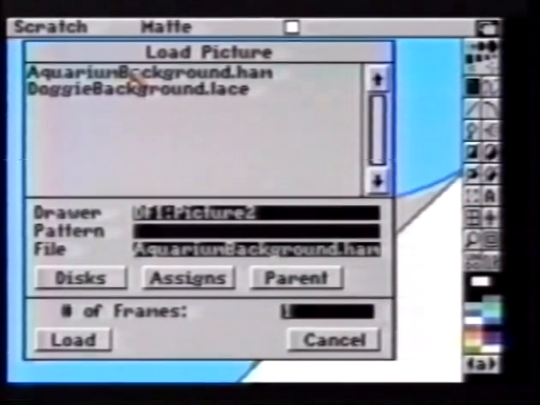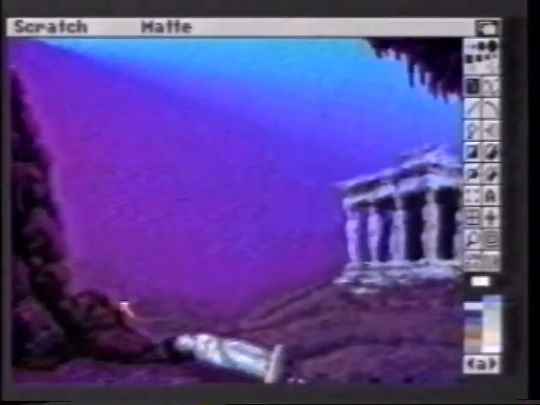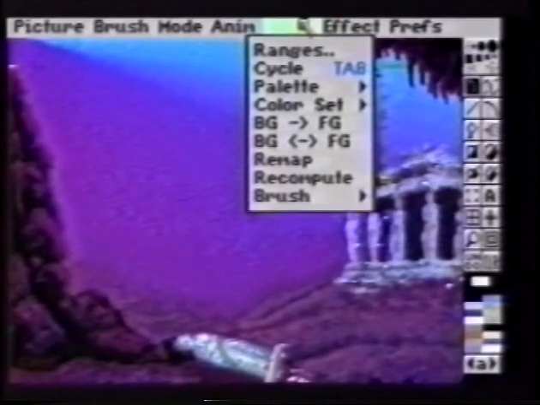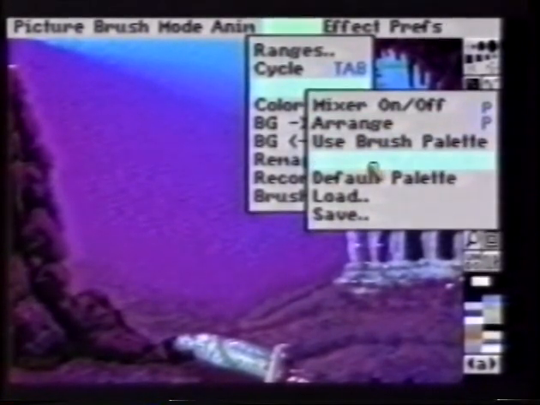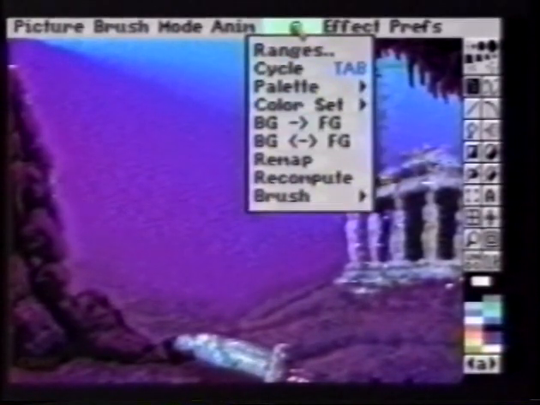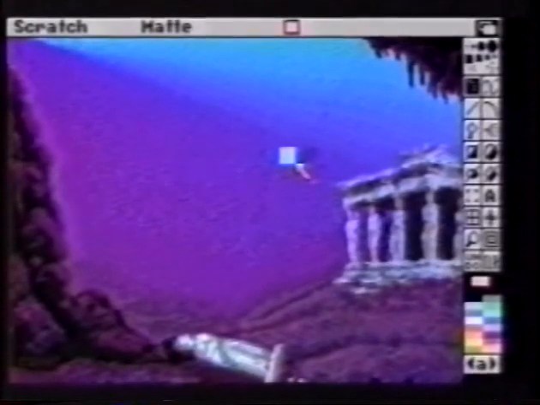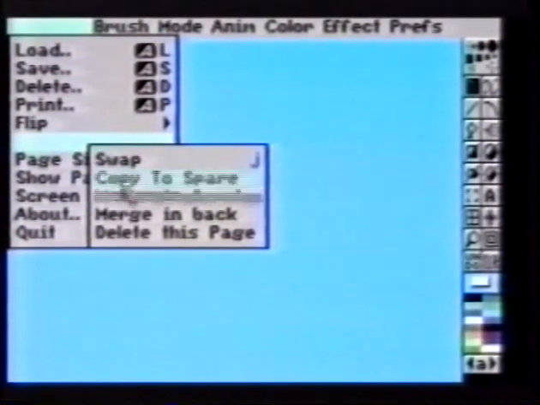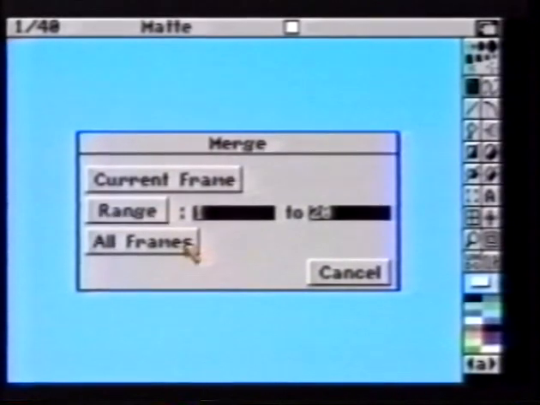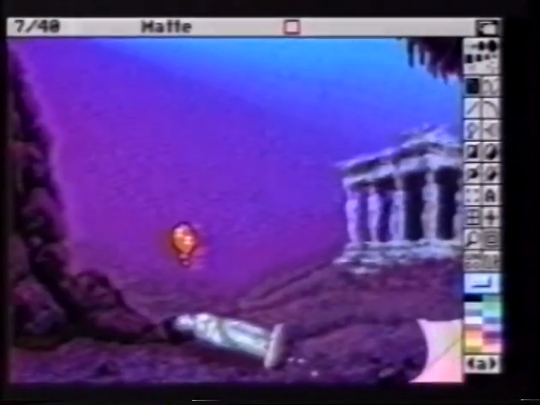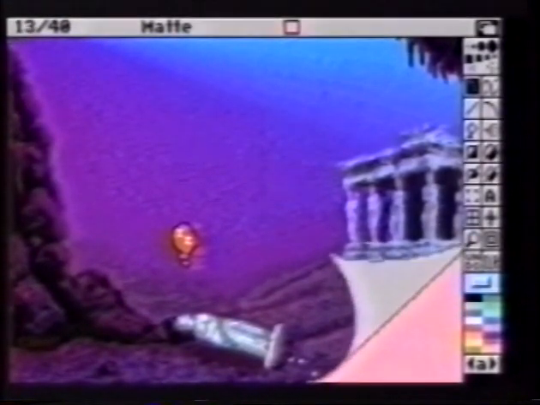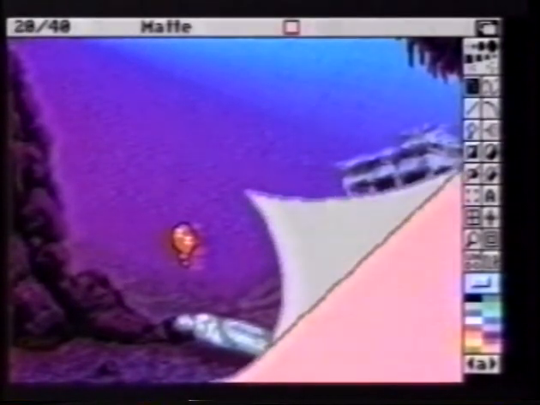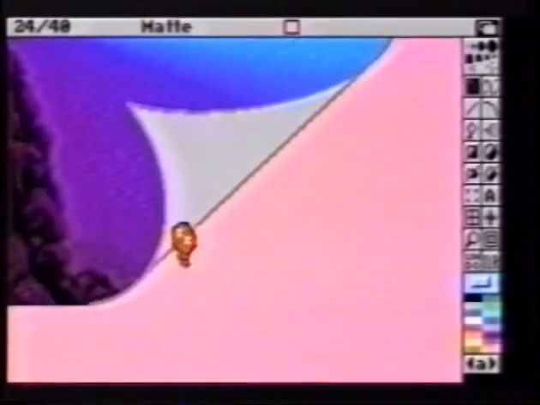We'll first load a background from the art disk called Aquarium Background. Since this used a different color palette, we'll need to remap it. First, we'll restore our original palette, and then choose Remap. We'll use the J key to return to our animation. From here, choose the background color to be light blue. From Spare, choose Merge in Back and All Frames. Deluxe Paint will then merge the aquarium background onto all areas that were light blue within the animation. This too could take several moments.